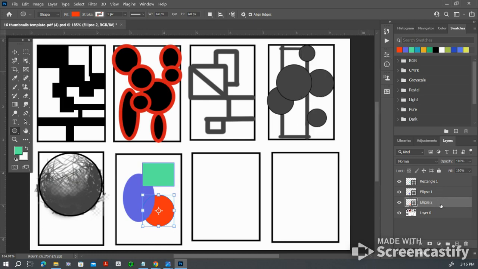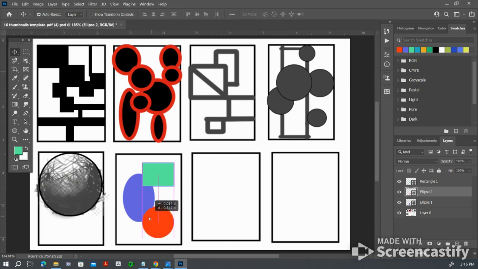Now you can change the order of your shapes. So if I click my ellipse 2 and I drag it into the position above 1, it is now in front of my first ellipse. And I can take my move tool again and reposition these shapes wherever I need them to be. And again, as I click and drag on the layers, I'll reorder these if I need to reorder these shapes.